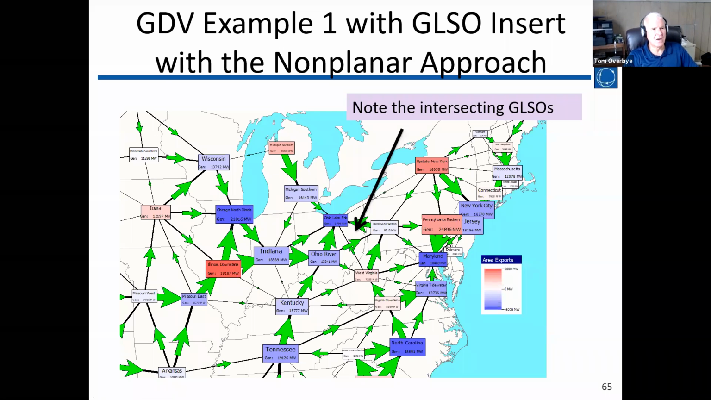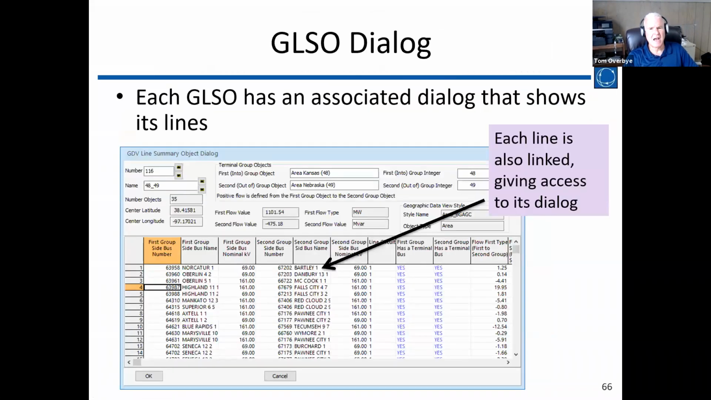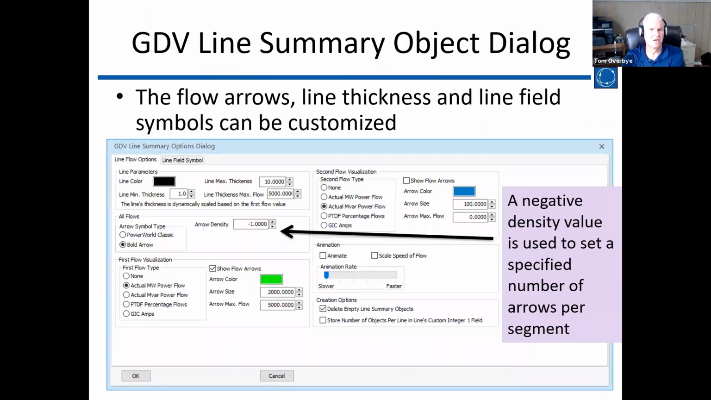Whether you want to use that or not is up to you. I showed you the dialog there with all the different line flows, and each line is also linked to give access to its dialog. You can customize this however you want. We do add the ability on the arrow density, which is similar to the arrow density field that's used on the regular one lines. If you insert a negative value here, it'll round that, take the absolute value, and then show a specified number of arrows per segment.